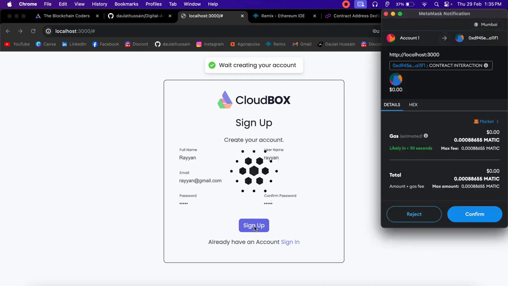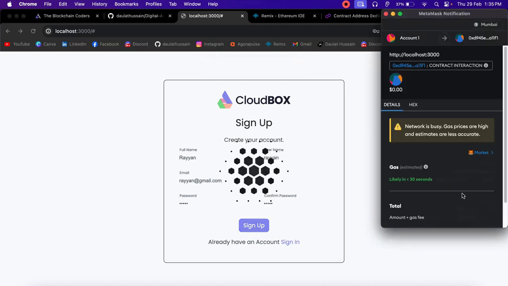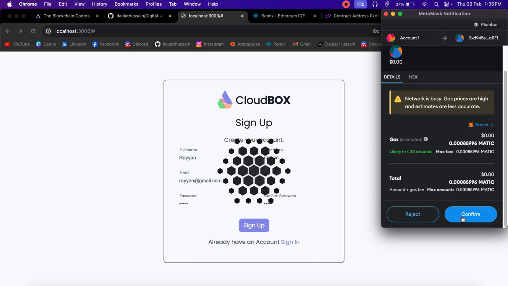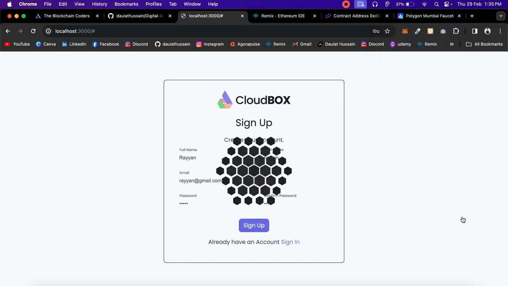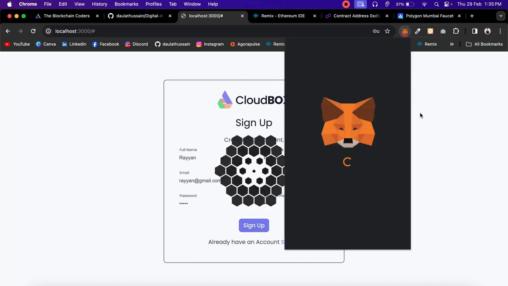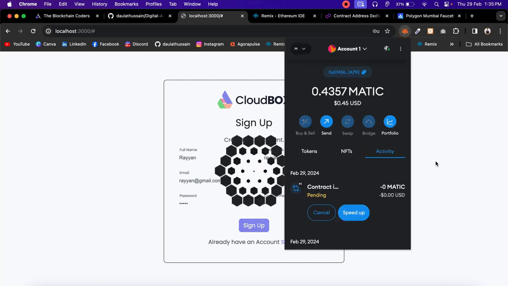account. If it gives any kind of error, make sure to reload that and that will fix the issue because sometimes it takes a little bit of time to create an account and we are doing 3-step authentication. That's why sometimes this process takes a little bit of time. So just wait and let the transaction complete.